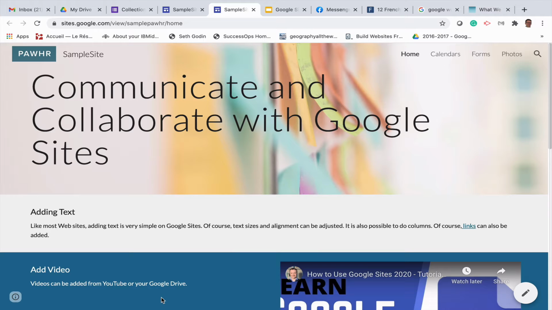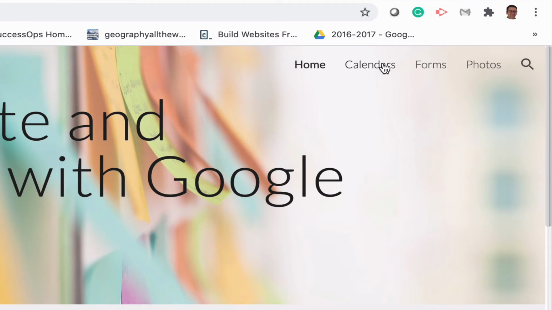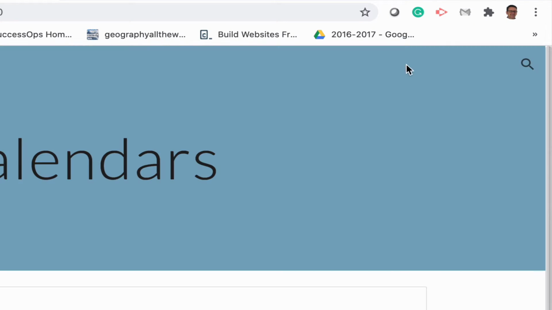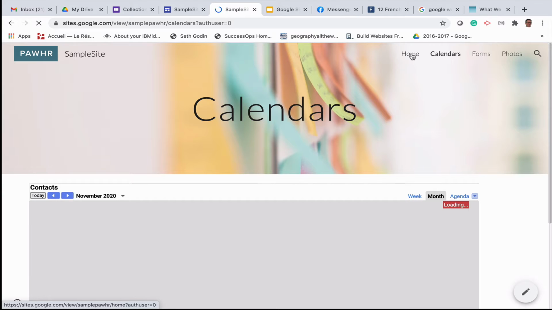We're going to take a look at our first question, which is basically what kind of things can you do with Google Sites. So I made a very simple Google site, communication and collaboration with Google Sites. They will have more or less a layout like this, where they're made up of blocks, and you can sort of put whatever you want in each block. I have the home page, and these are pages on the site. So this is a calendars page, home, etc.